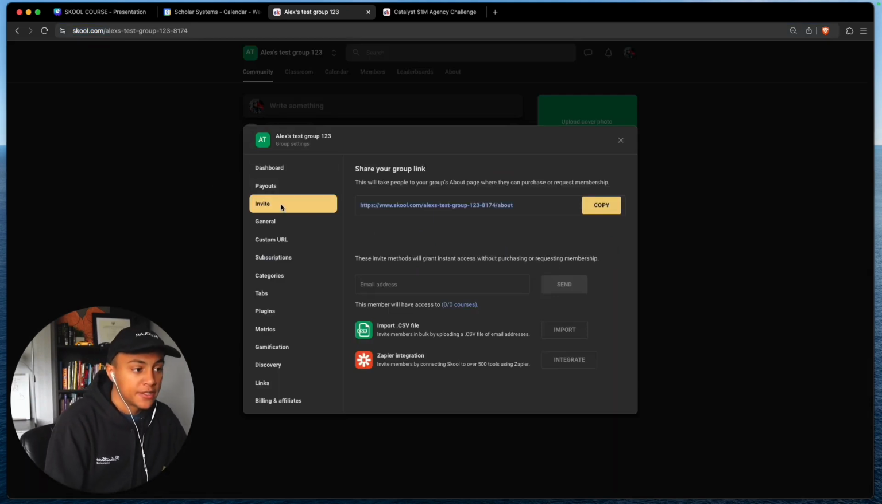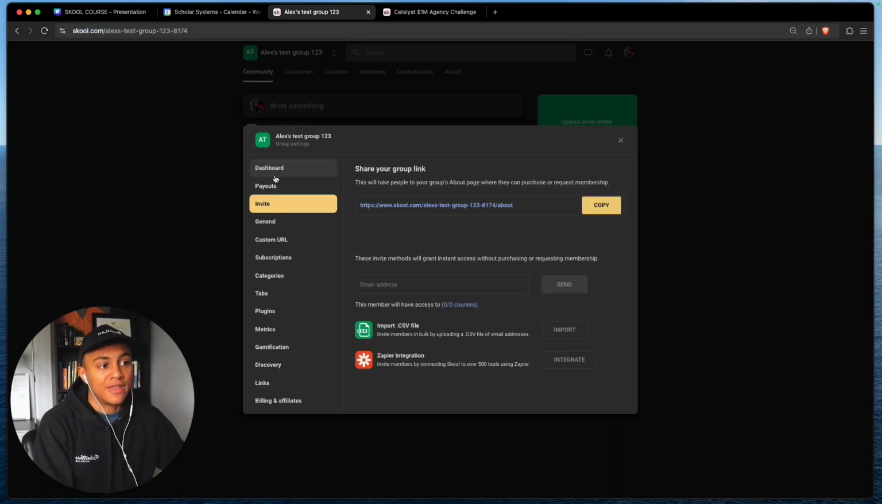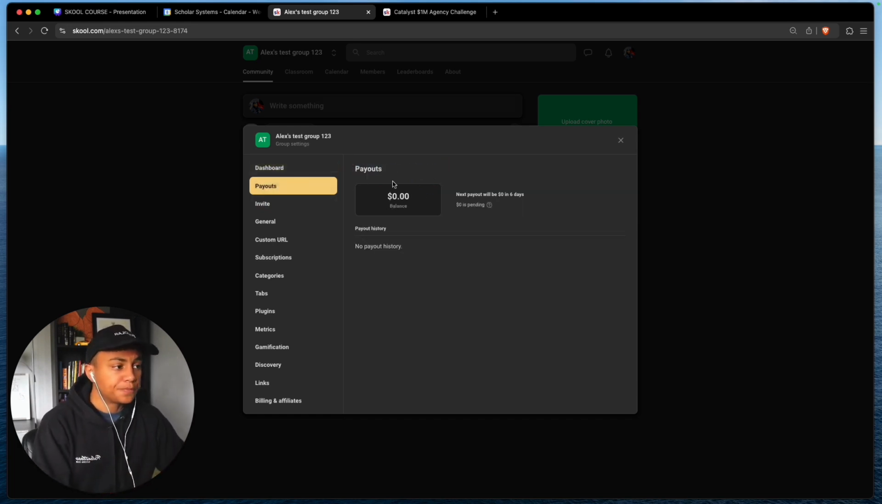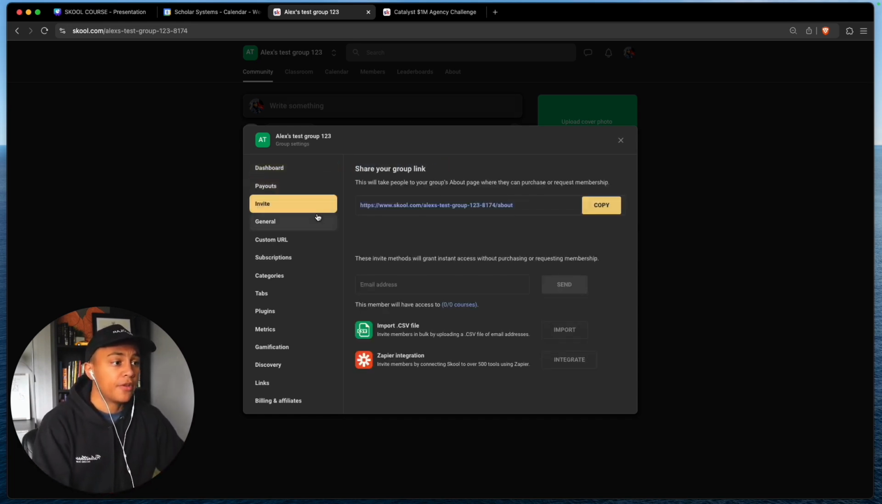So once you get to our settings, we're pretty much going to avoid everything that is not important and do everything that is important. First things first, we go to the dashboard up here. This is fine. This is going to be a free community as per our funnel, so we're not going to focus on anything related to payment. This is good to go. Payouts, same thing here.